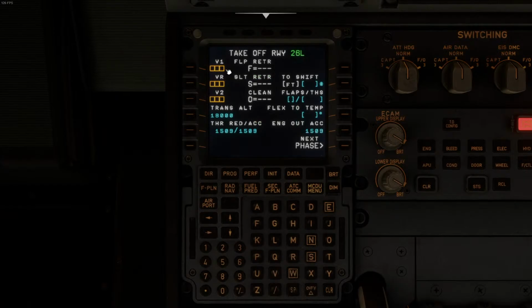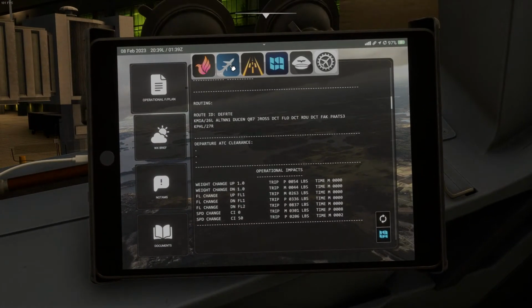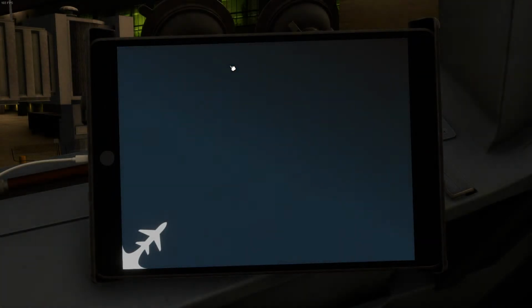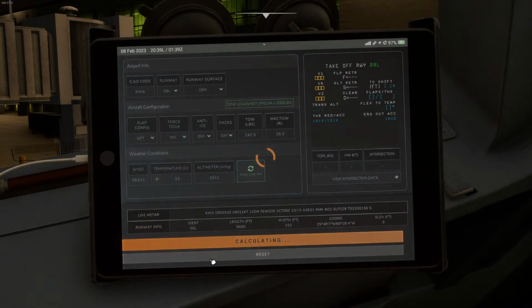We're gonna go to performance. So now we need to get all this performance information. So we'll head over to the departure app. And we're departing runway 8 left, dry. We'll sync the load sheet. We'll sync live weather. And we'll go ahead and calculate that.